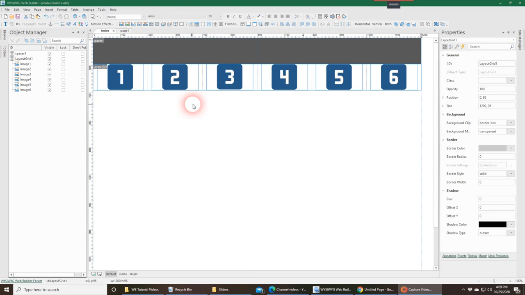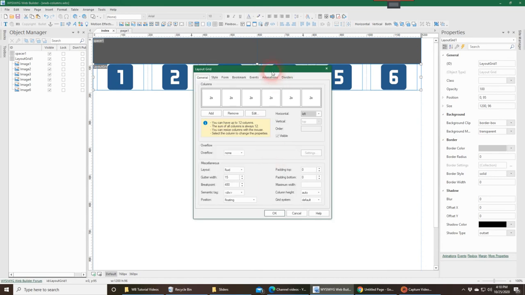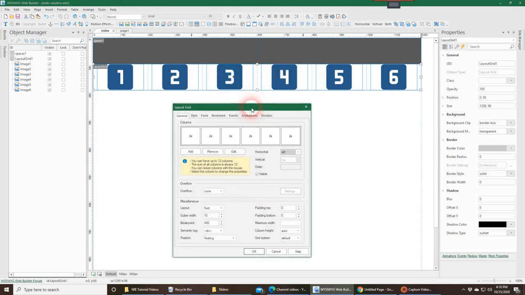What I've done here is simply insert a spacer just to give some space between the top of the browser and the layout grid. I've inserted a normal layout grid. Let's take a look at the properties. In this case, I've made six columns that are two apiece. Inside of those, as you can see, I've inserted the numbers 1, 2, 3, 4, 5, and 6.